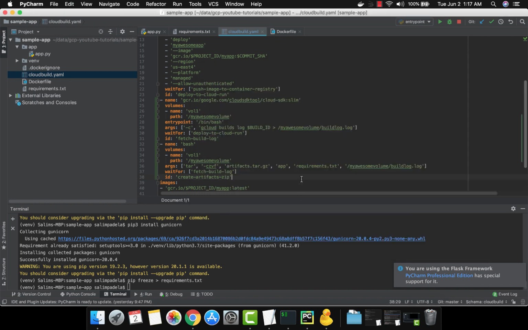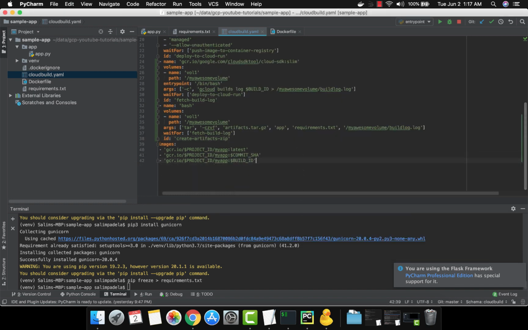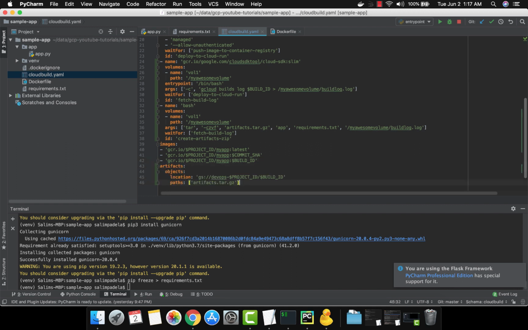Artifacts. So now we are gonna say next, after images, we had images, but we also have artifacts, and the objects, the location of the artifact is, I have a bucket on Google Cloud. I'll show you, which has the name as DevOps minus my project ID, and inside that I want to create this build ID, a directory with build ID, and I want to push this tar file.